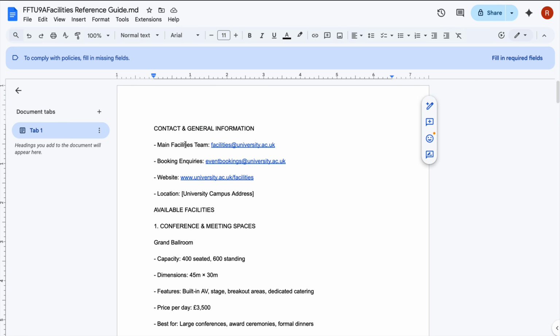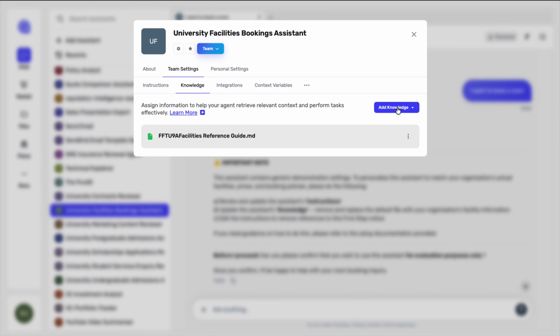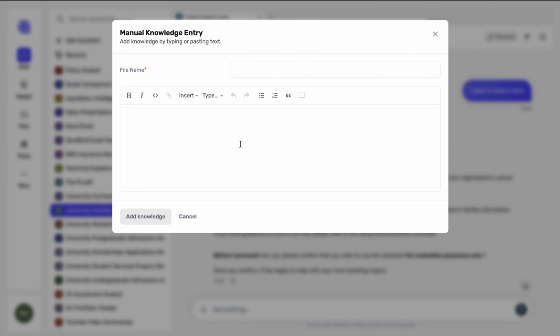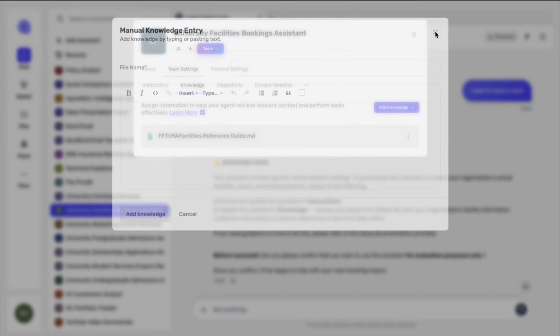And there's no specific structure this has to follow. You may have a PDF type brochure of your facilities, or a URL, or another document that describes what you have. You're going to go in and add that to the knowledge for the assistant here. So you can give it a URL, upload a file, or you can manually type some instructions in.